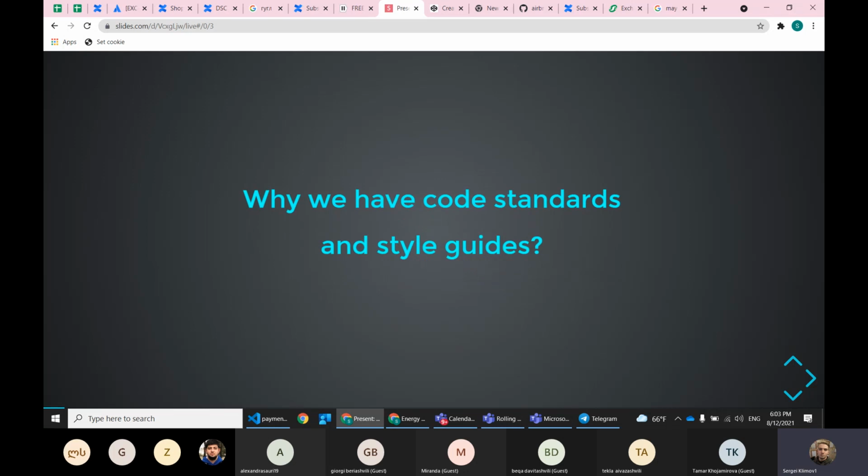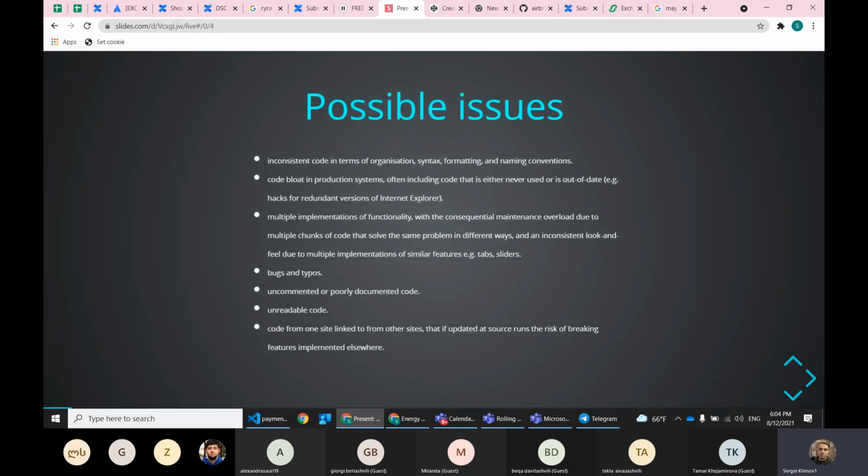Why do we have code standards and style guides? Most developers have their own way of doing things, which may be fine for small standalone projects, but within an enterprise level project, this can lead to issues such as inconsistent code in terms of organization, syntax, formatting, and naming conventions, code bloat in production systems, often including code that is either never used or is out of date, multiple implementations of functionality with the consequential maintenance overload due to multiple chunks of code that solve the same problem in different ways, and an inconsistent look and feel due to multiple implementations of similar features.